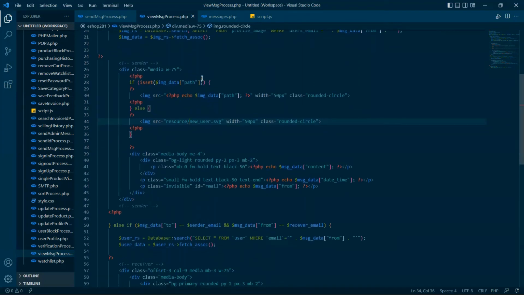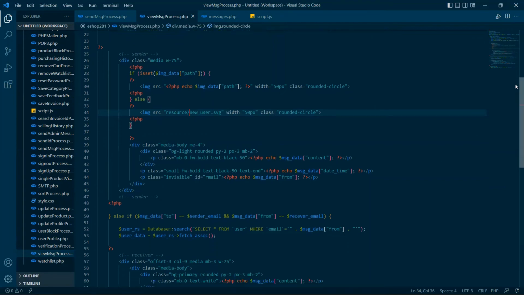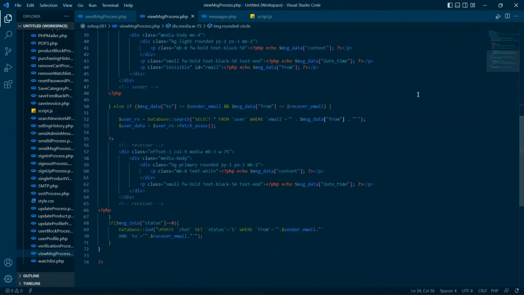Here I have checked whether the path has a value or not. If it has a value, then I will display it. If not, I will display this part. This is completely the part which I took from the message page. The same thing. And after that, this is also completely taken from the message page. This is the receiver part.